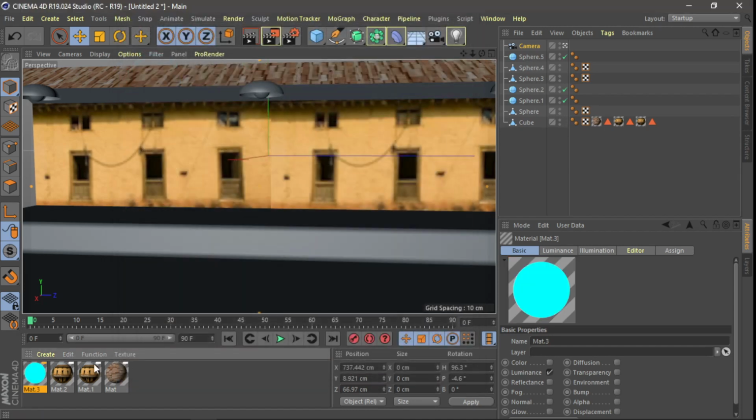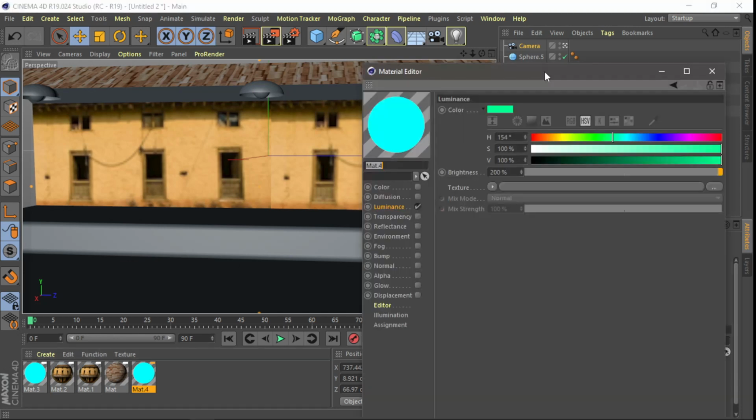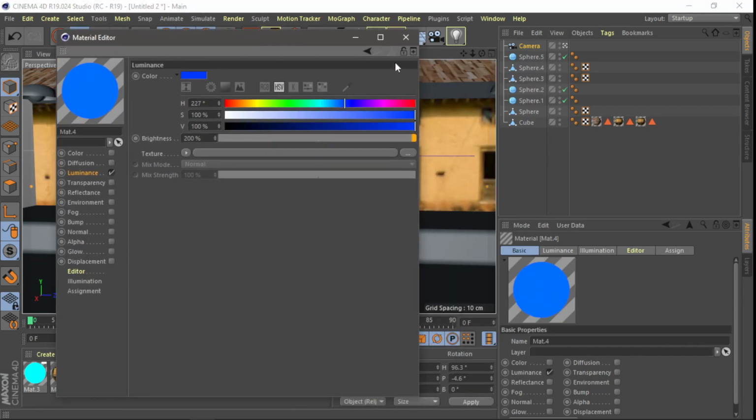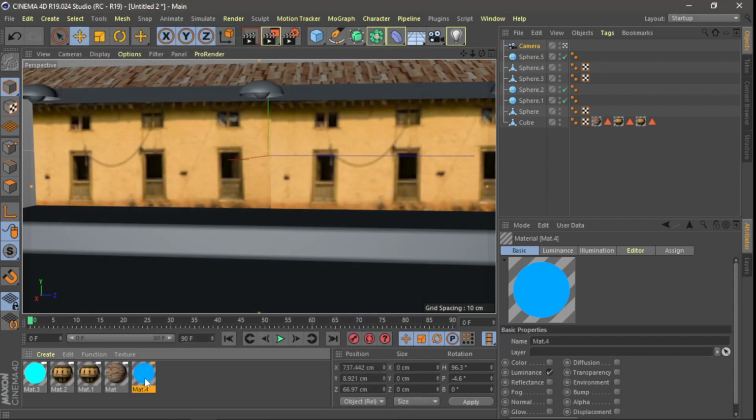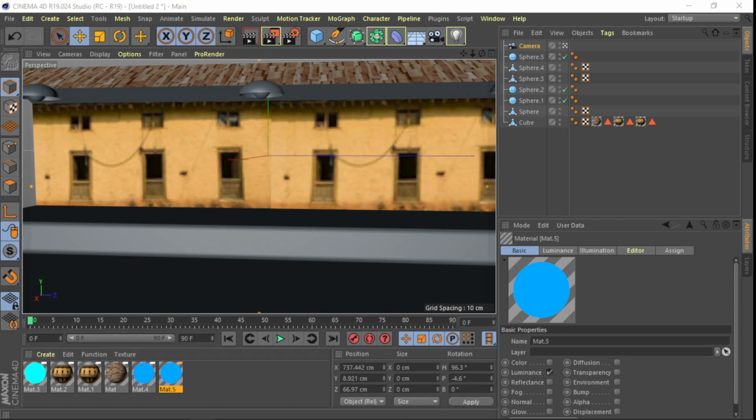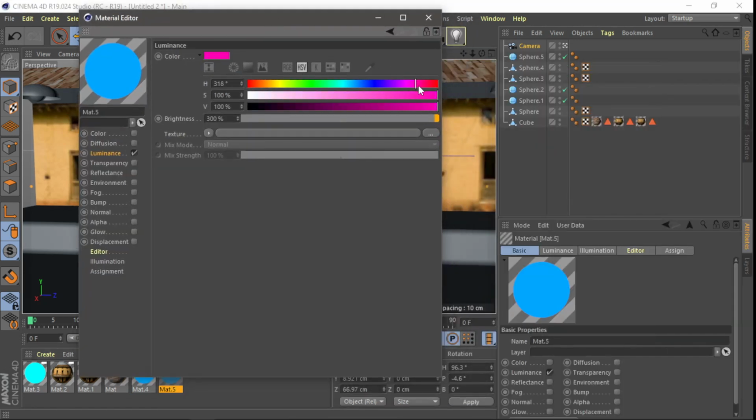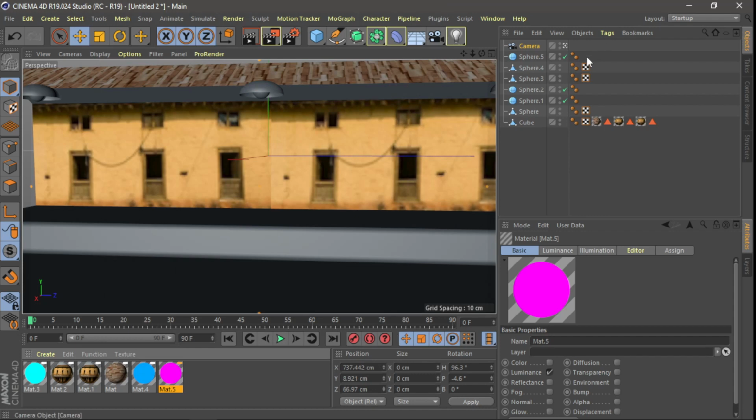Then one this color, and then another one, copy. This time I only change the color. One I will make like this, this one 300, because this one is a little bit not dark. Okay. Now another one I will make the pink color, okay? This one.